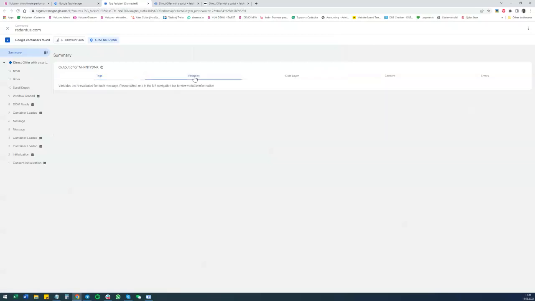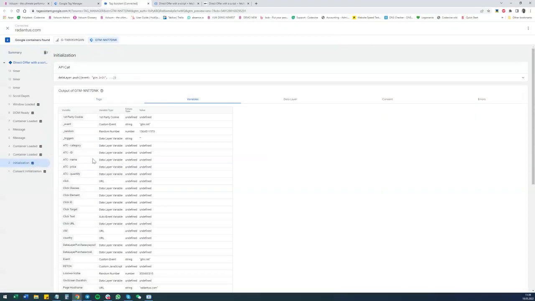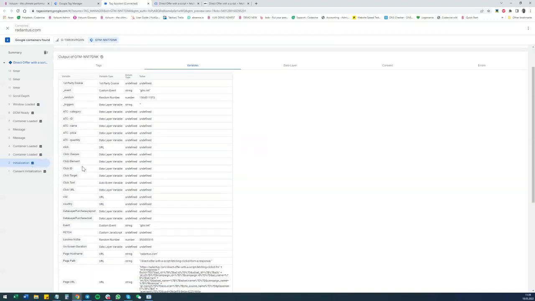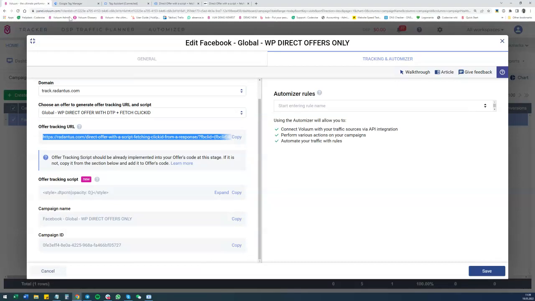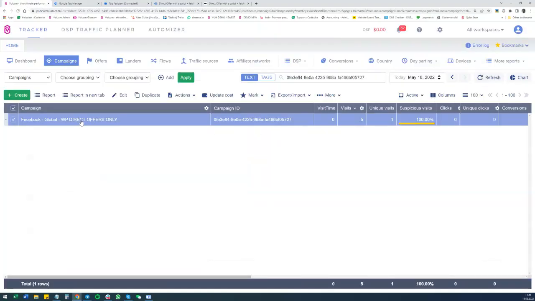But when I go into my variables section, when I go into the initialization and look for fetch, it's not here yet, but whenever I get to the proper moment when the variable was triggered, which is window loaded, as you can see, it is already in here. It ends with MM6S. So let's look up those statistics in Voluum, because this visit should be already recorded.